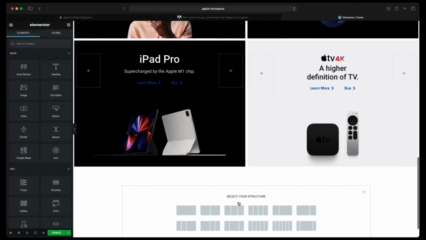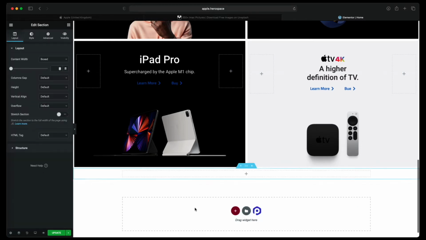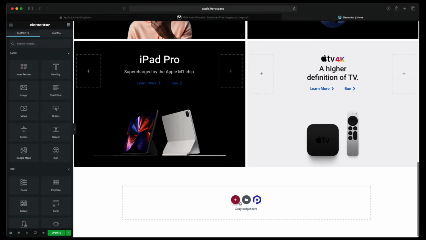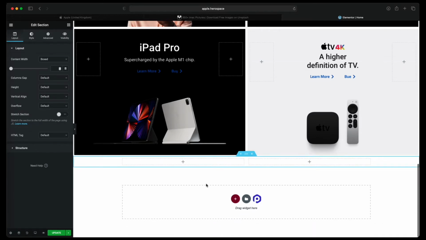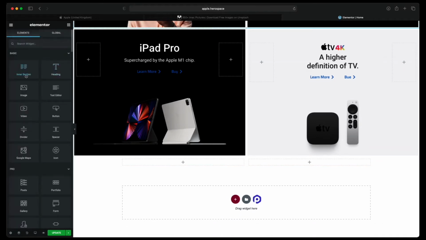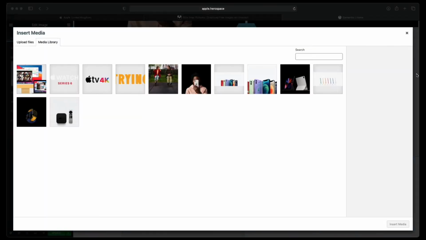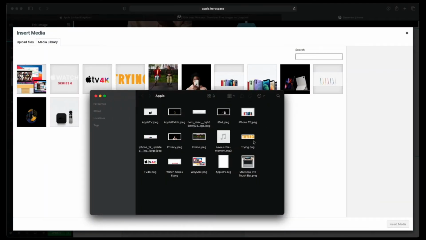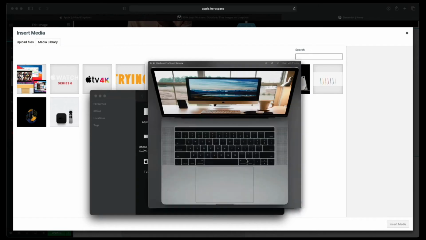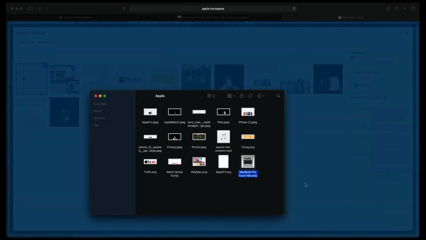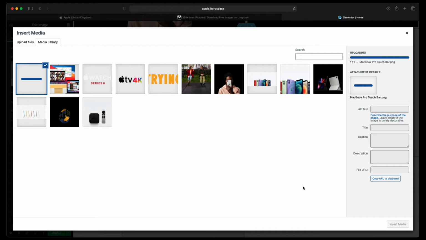So what I'm going to do is click here, add a new section. But actually, whoa, let's hold on. Let's click that section there. So then I'm going to add my image to here. Okay, so now I've got my Apple folder open with my touch bar image, which is just here. I'm going to click and drag that into there.